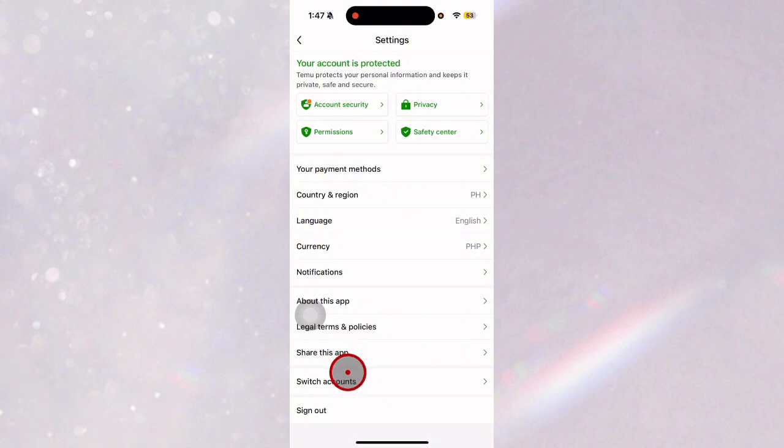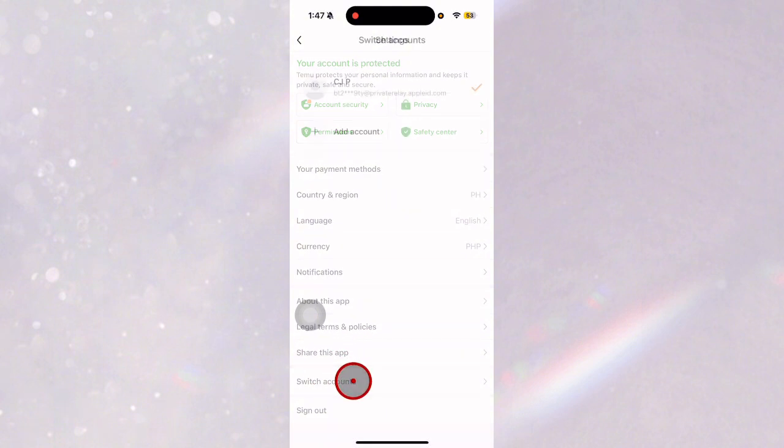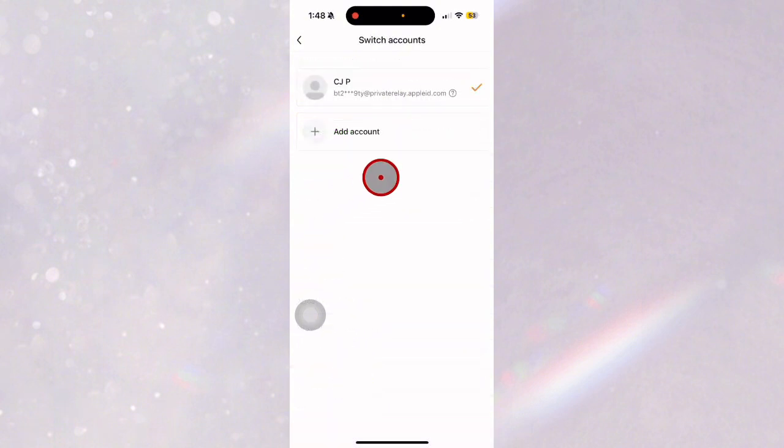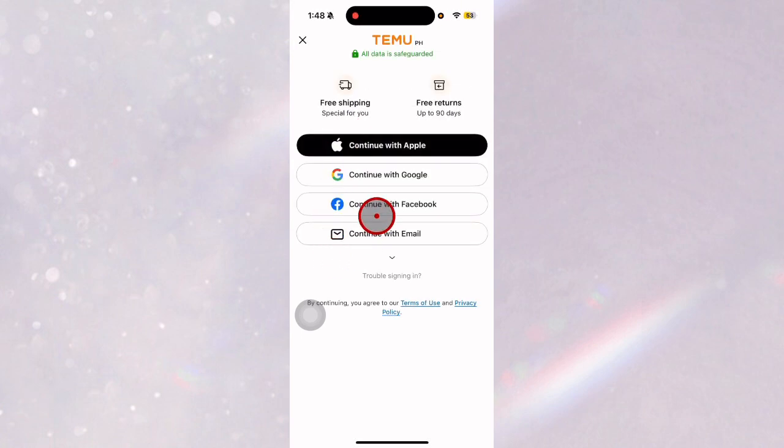Then look for switch accounts. So click on it. Now from here, we're just going to add a new account. So click on add account. Now from here, choose whichever way or platform or account that you want to use to create a new account. You can create using your Apple account, Google account, Facebook account, or even with your email address.